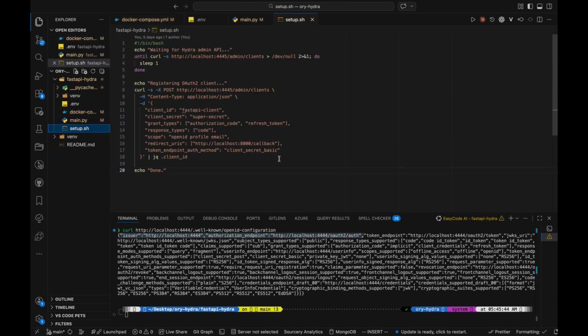Every time you run docker compose down, the volume is wiped and the client is gone. The setup script handles that automatically. The until loop pings the admin API every second until it responds. Then it posts the client registration. Let me walk you through the fields that matter.